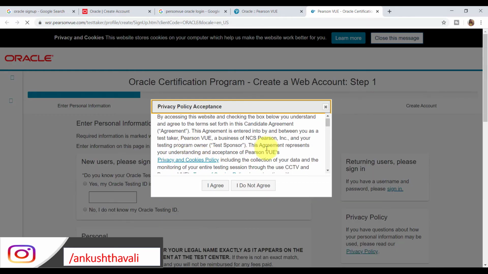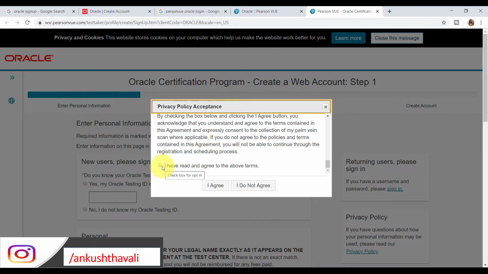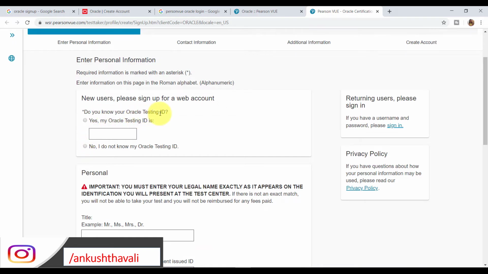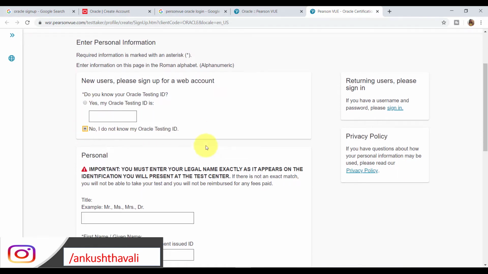First of all, you need to agree to the terms and conditions, so just check it and click on I agree. Now, do you know the Oracle testing ID? If you are logging in to pearsonvue.com for the first time, you will not have the Oracle testing ID, so you don't need to mention it. But if you have an Oracle testing ID, you can check this. Since I don't have one, I'm saying no, I don't have an Oracle testing ID.